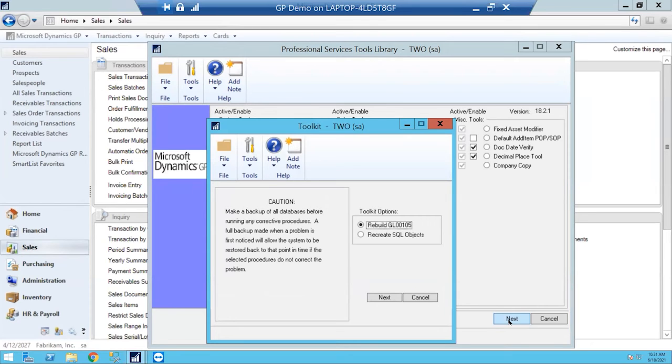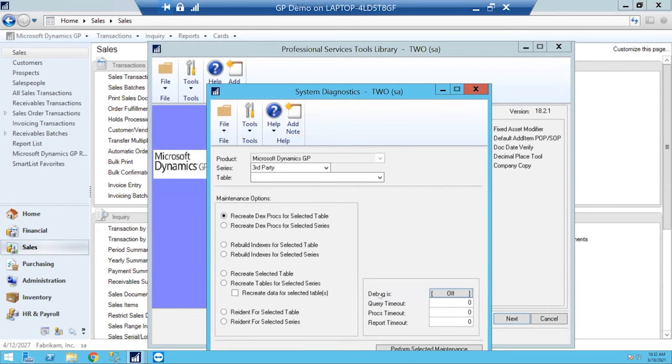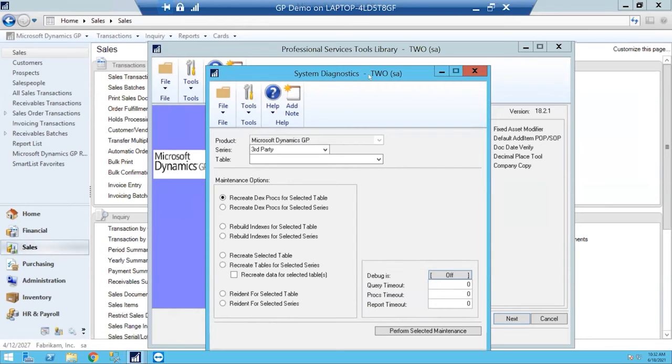So in order for you to rebuild a GL table, the GL 00105 table to be exact, you're going to select the rebuild option on the toolkit, and then choose next, right? The other option is to recreate the SQL objects. There are several options when you're selecting recreate SQL objects. Once you click next, you're going to see the options available here on the screen. On this window, you're going to choose the series or table that you wish to change. Using the drop down, it can either be a third party, company series, or any of the modules, as you can see listed here as an example.